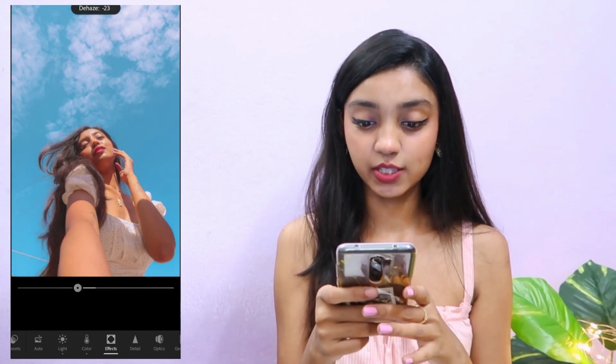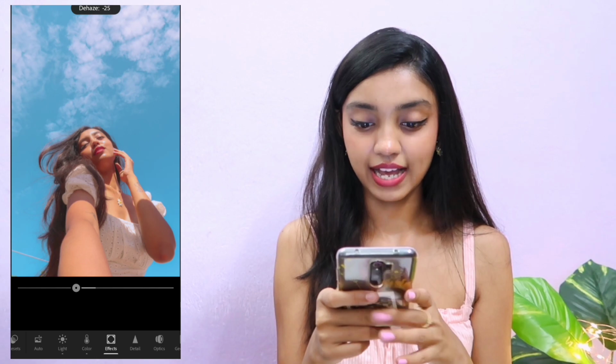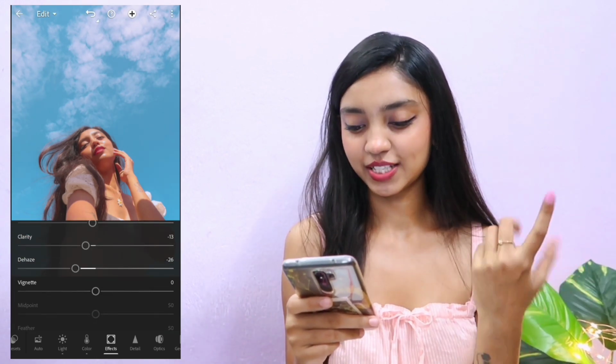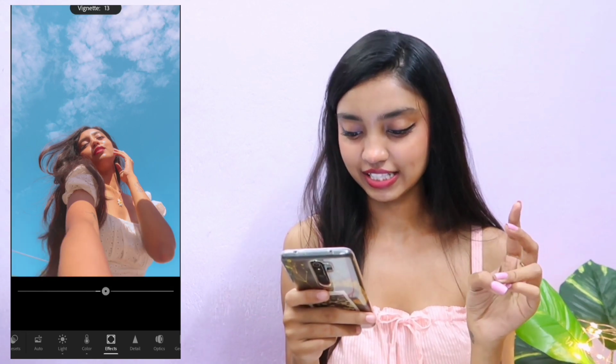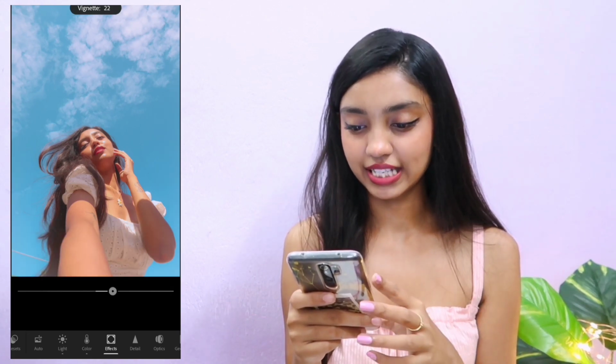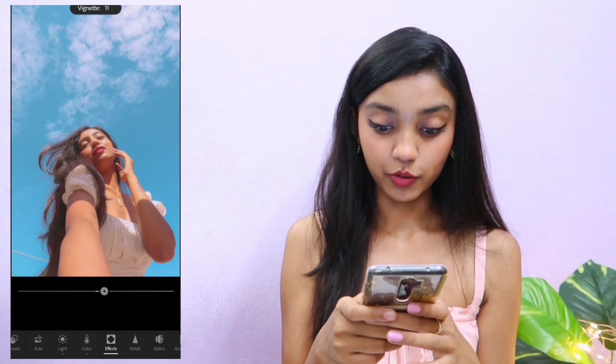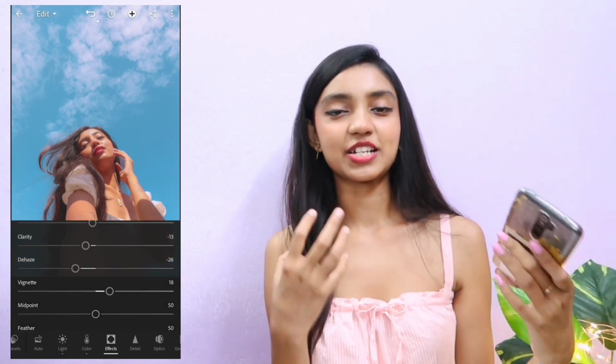Now I'm decreasing the dehaze also. And see, the vibrantness is totally gone now and it's looking very dreamy and soft. Lastly, I'm gonna increase the vignette. By increasing the vignette, the corners on the picture become whitish, and by decreasing it, they become blackish. So now you know the difference. So we are gonna increase the vignette. So this looks even more dreamy now.